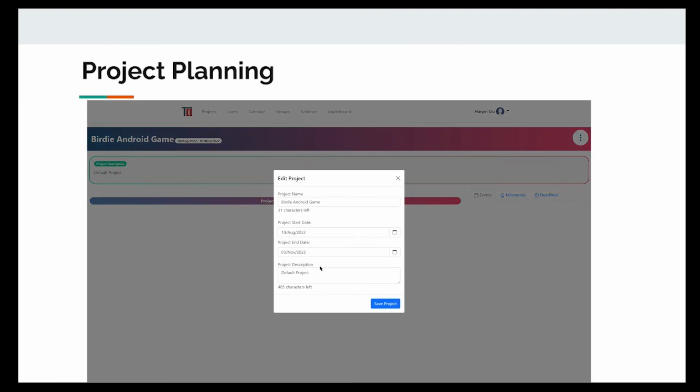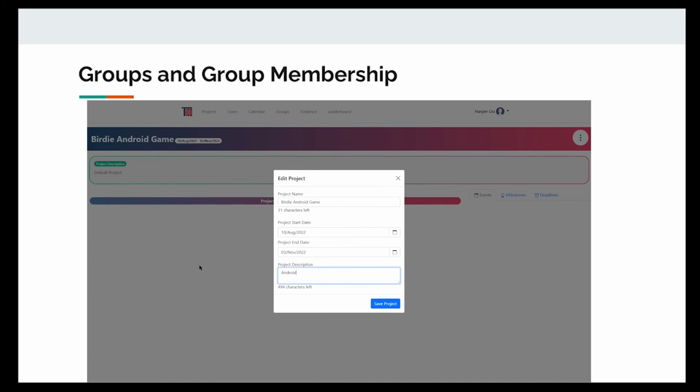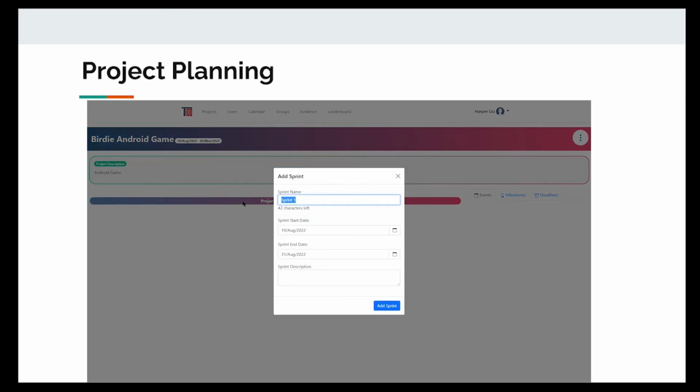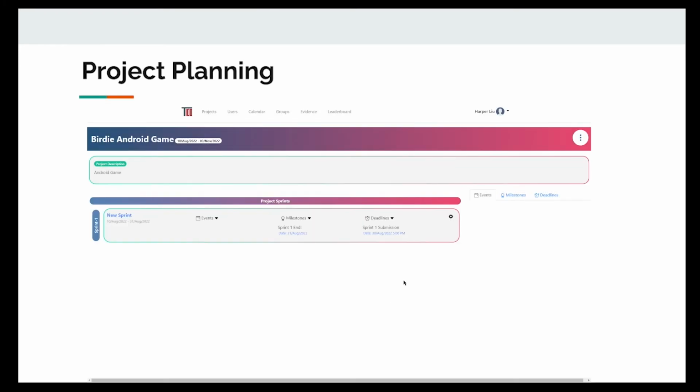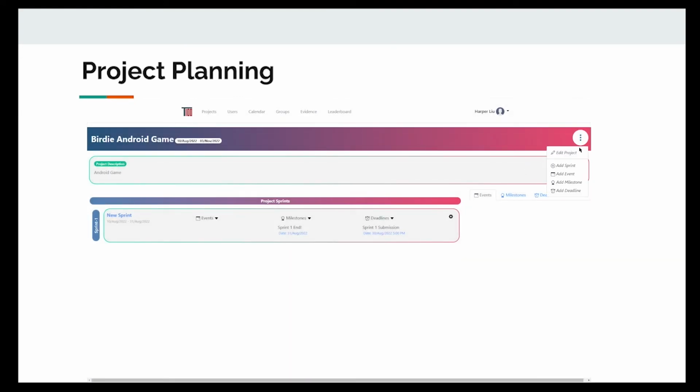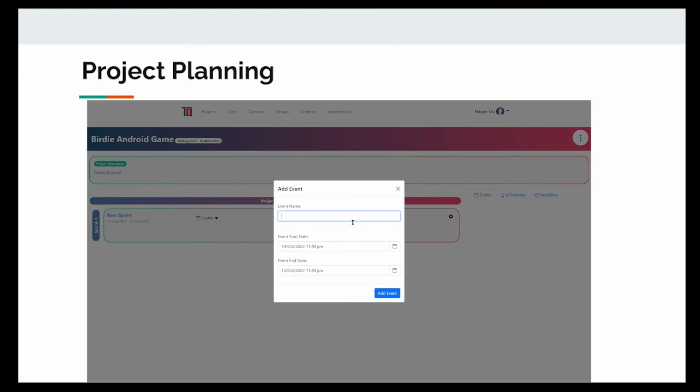The project planning page displays information about a user's ongoing project, in this case the Birdie Android game. This can be updated by selecting the Edit Project button found at the top. The project details page supports a Scrum framework. Users can add sprints that get displayed in chronological order. Sprints can also be edited and removed from the project as it goes on.